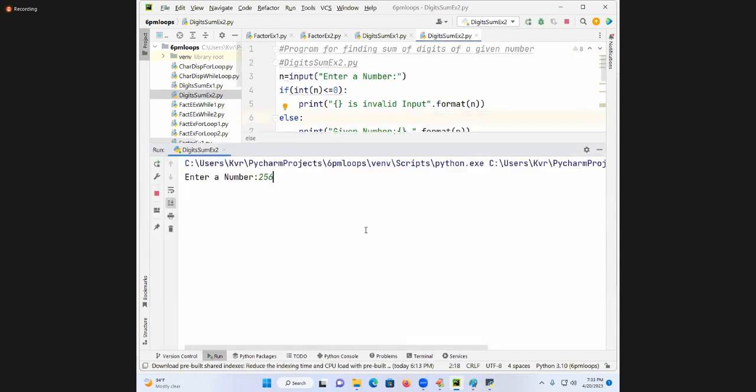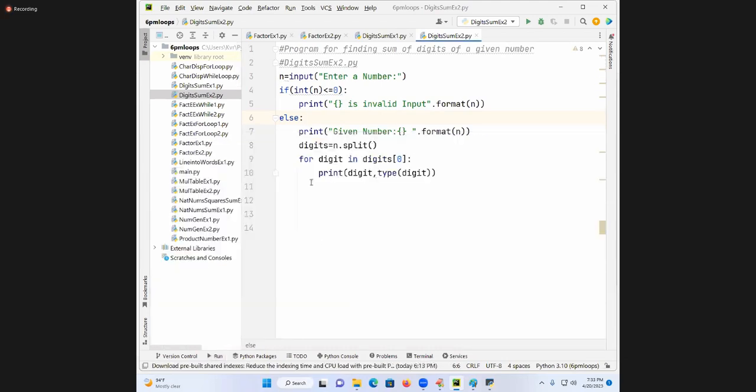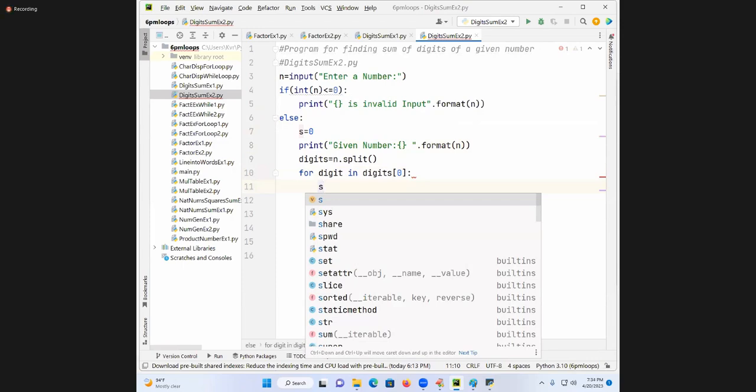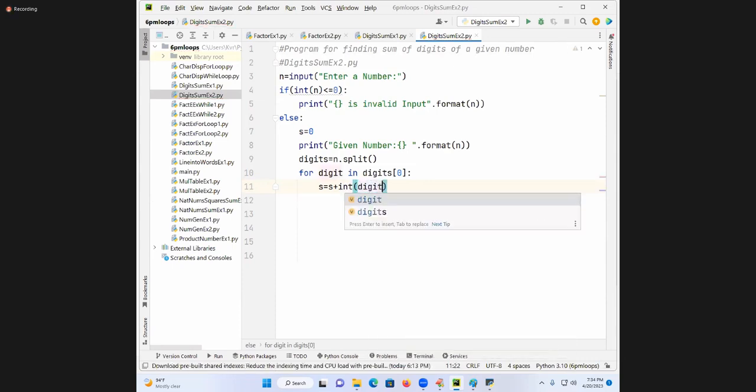So enter 3 5 6 7 8, like that. What is the data? Type string, 5. Are all the digits coming or not? Now I will convert that value into which type? Into int type. As usual, take s equal to 0. Come on: s is equal to s plus int of digit. Finished. Else part.